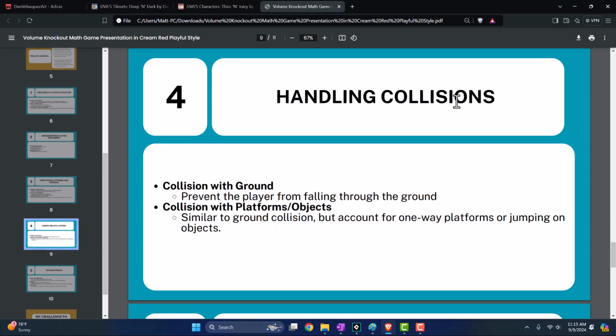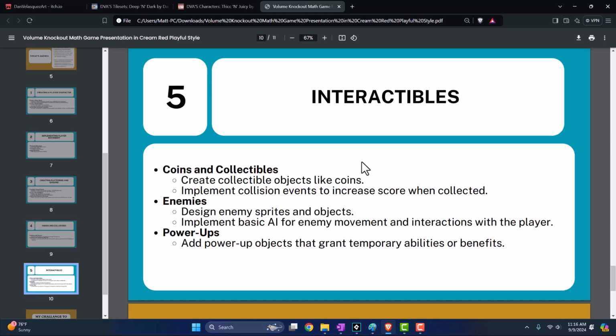Next up, handling collision with the ground. So what we're going to do is create one object and use it as the wall, the ground, all of our collisions. And then we're going to create one-way platforms. So as you saw a few minutes ago, you can jump on top of the crate and then drop below the crate. And then lastly, interactables: coins, collectibles, enemies, power-ups.